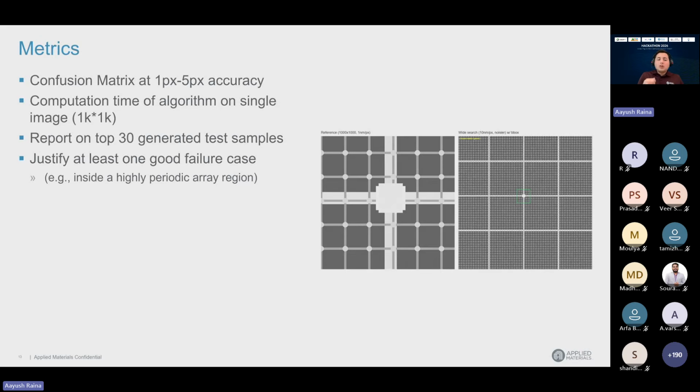And also, we want you to justify at least one good failure case out of them. Maybe you have solved it, but you should justify one good failure case. I gave an example: let's say you have a highly periodic image where the same pattern is present in multiple places, but you found a unique way to handle such a case. Maybe you used a closest-to-center approach. Maybe you used a way to suppress one of the signals.